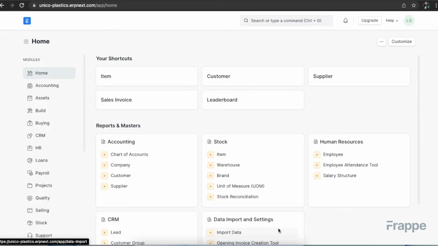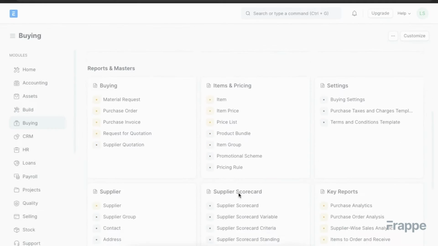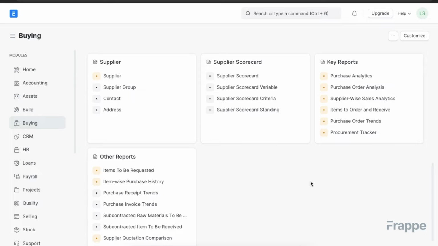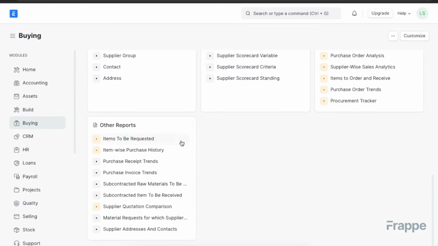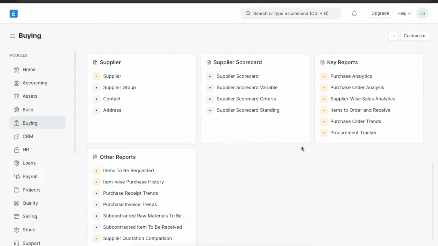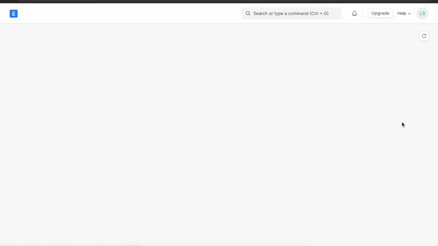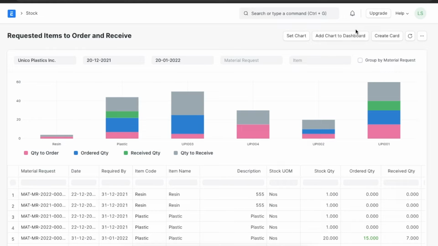To go to the Reports section, we can navigate from Home to the Buying module and go to the Key Reports and Other Reports section. Here, we can see all the reports we can explore and use to optimize the procurement process. The first report we'll explore is the Items to Order and Receive report. This report shows details of all the open material requests.